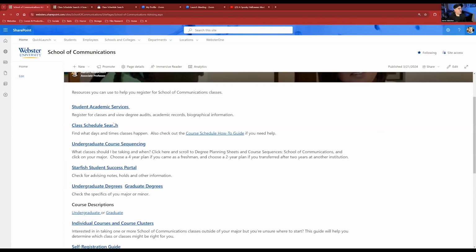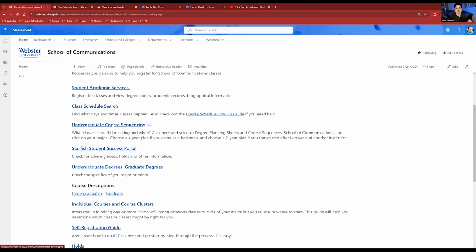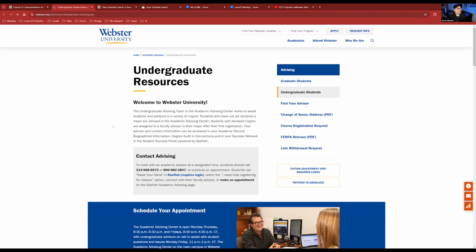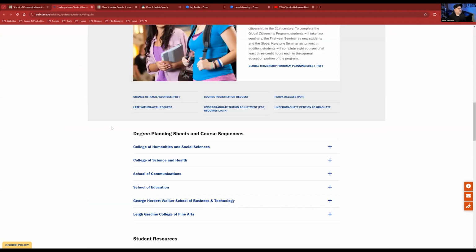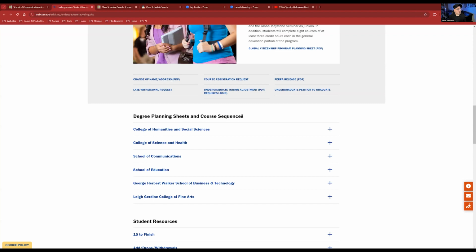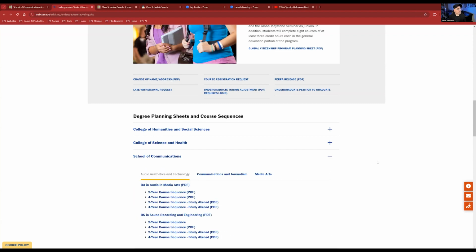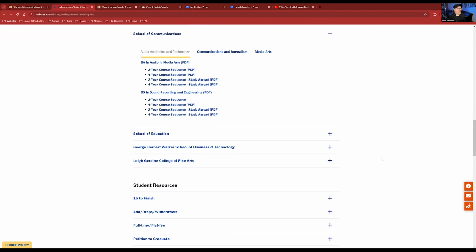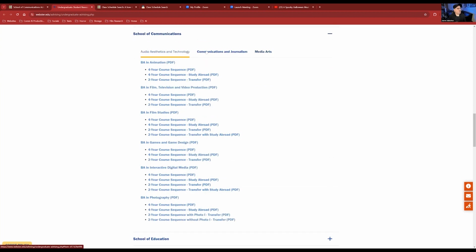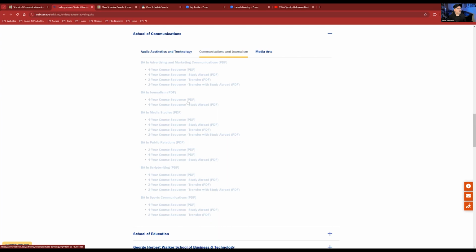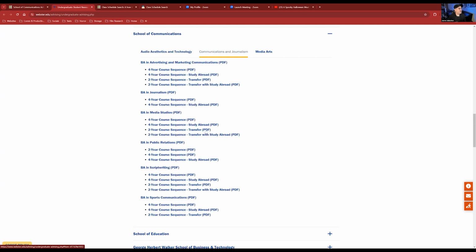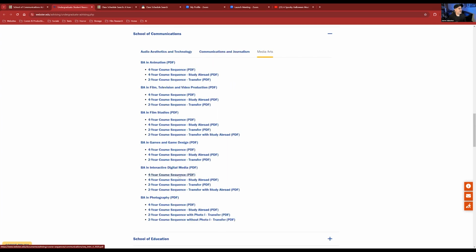Going down a little further, you've got undergraduate course sequencing documents. These are super important. So if I click here, I just need to wheel down this page to degree planning sheets and course sequences, open up School of Communications, and then head down to whatever department your program is in. In this case, I'll look at, let's say, media arts, and I'll look at the 4-year course sequence for games and game design.